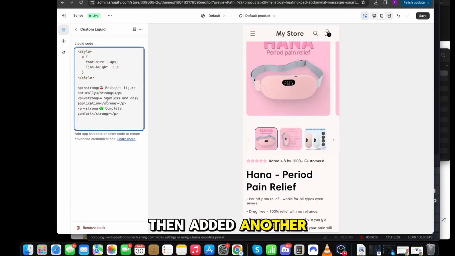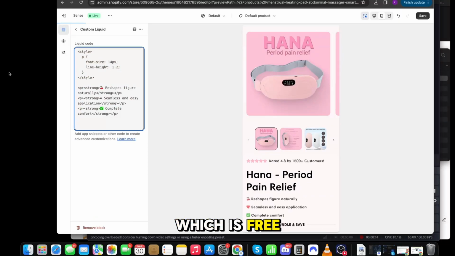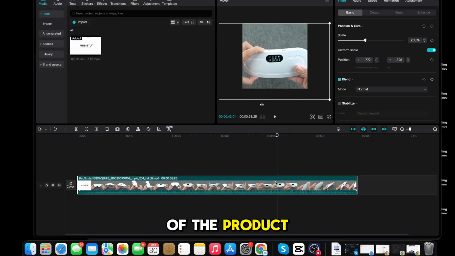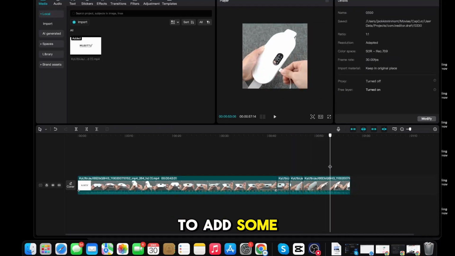We then added another custom liquid, which is free on our Twitter page, which is the emoji benefits that we're putting under the title that basically highlight the key details of the product. We then want to add some GIFs to the website.